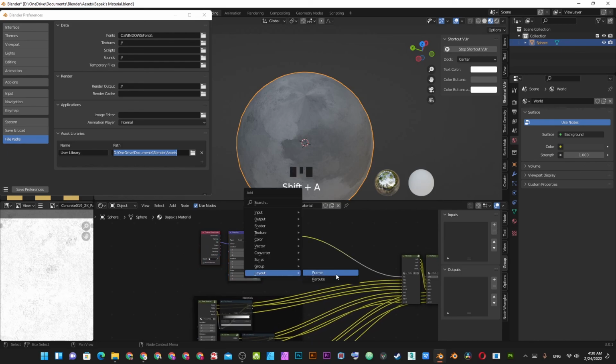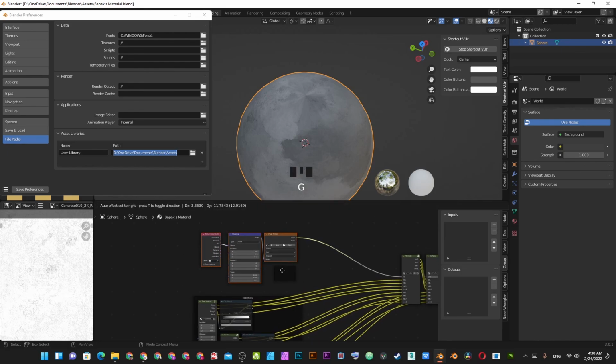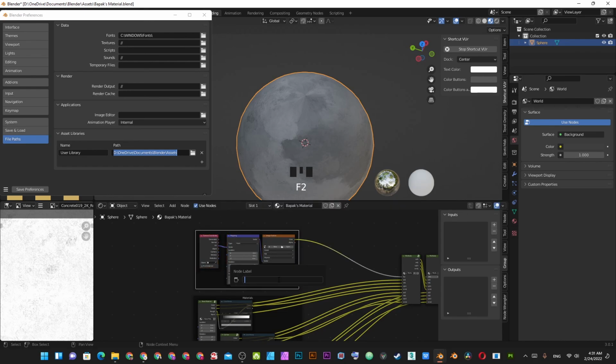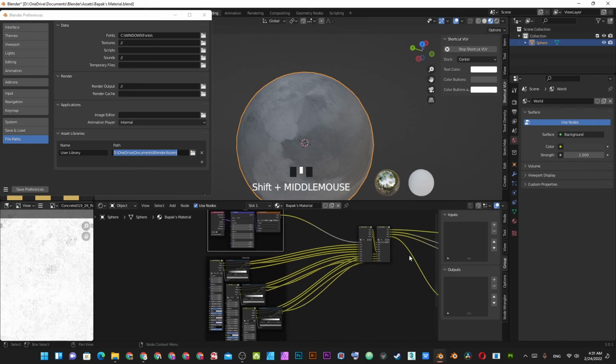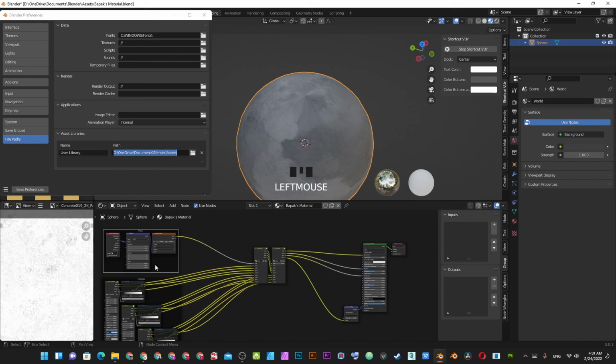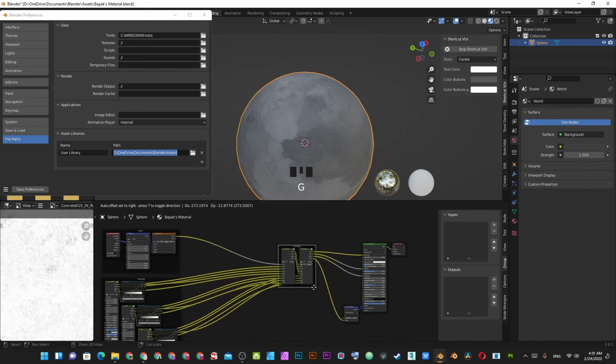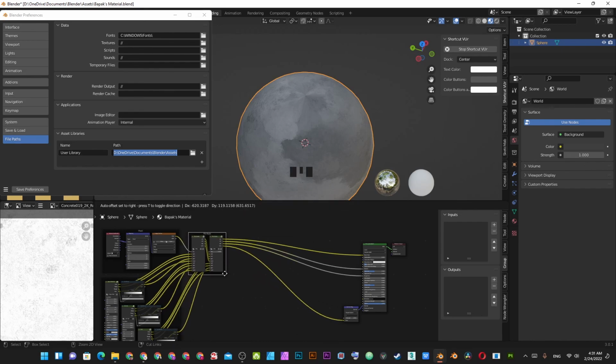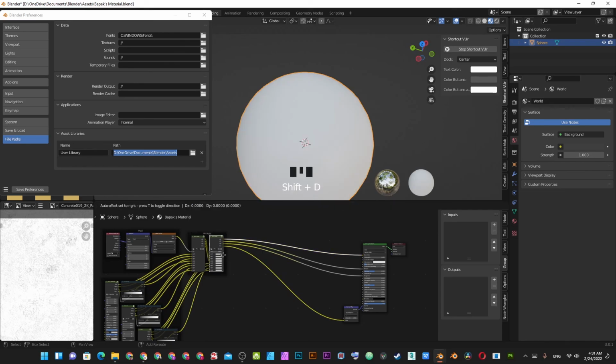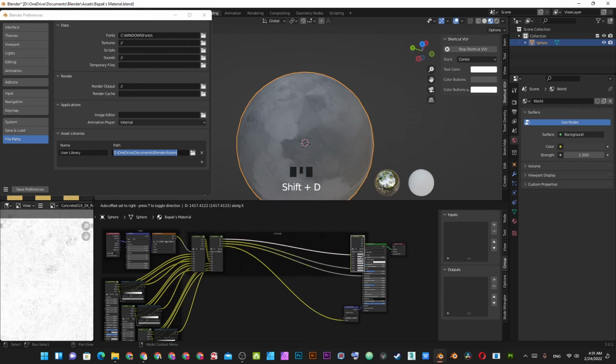So Shift A, layout. Okay, F2 to name, so mask. Okay, and this one will be the mix node. Now just put it near to this part, then you can easily add more mix nodes until here.